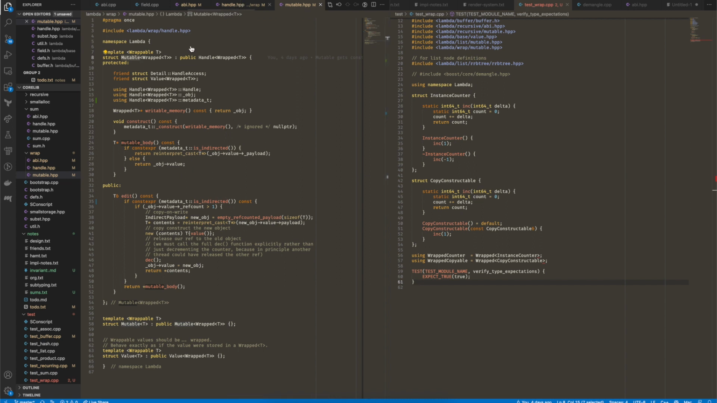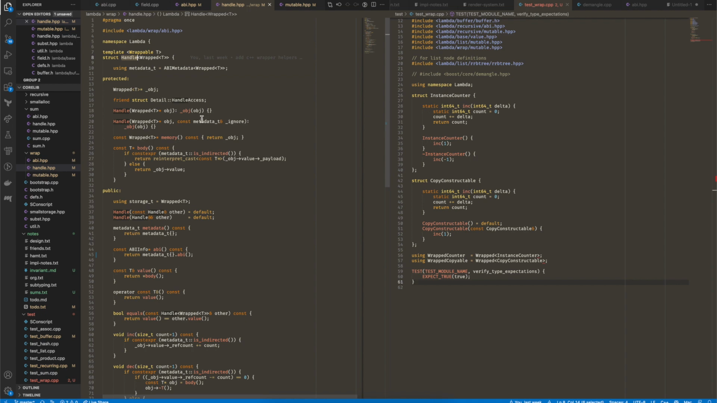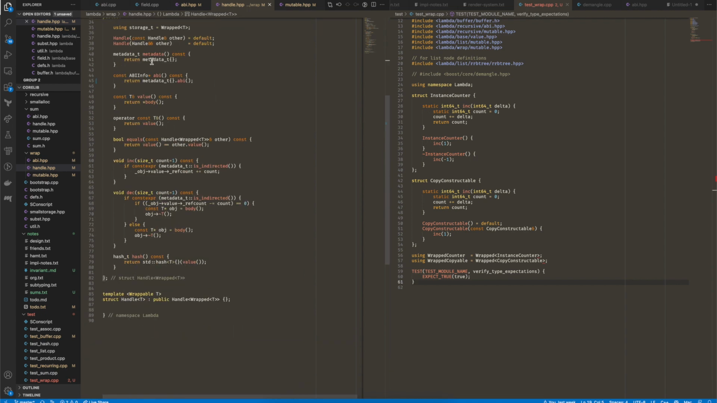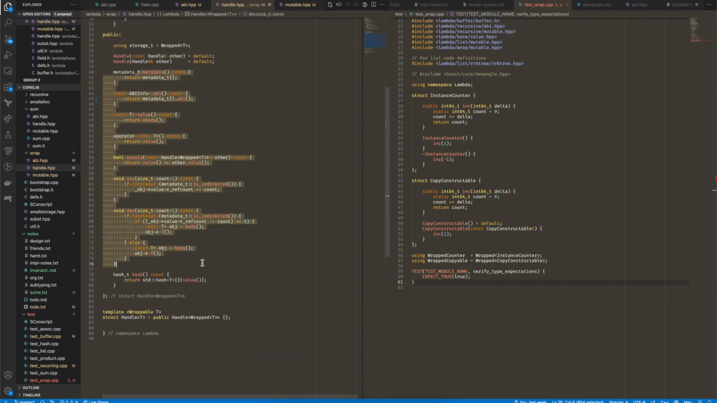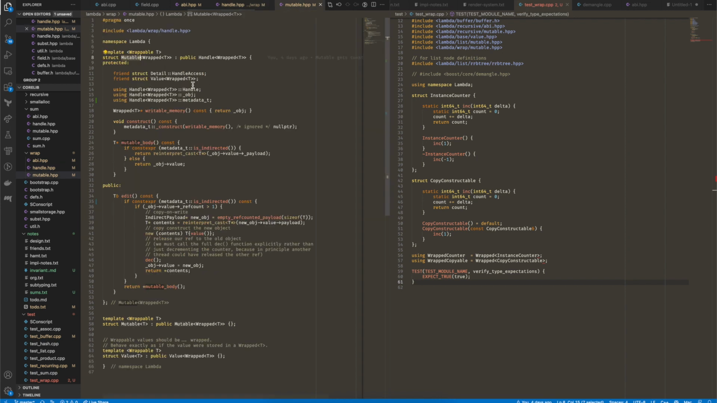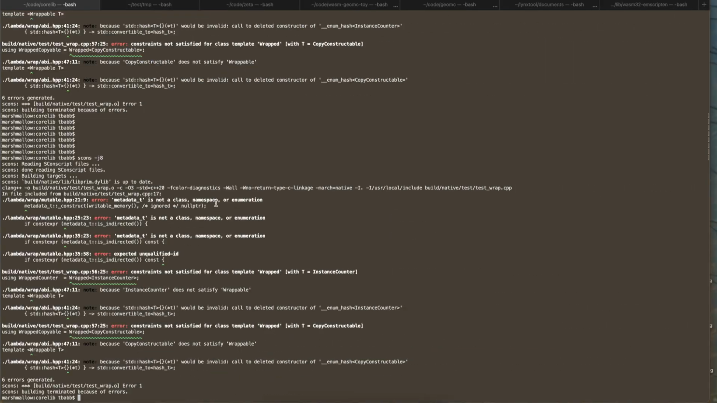It has a corresponding class over here called handle. This is like a const pointer. It allows you to read and look into the object, but it doesn't allow you to change it. Mutable is all of that and inherits from handle, but also lets you make edits. So it says this metadata t type can't be found. It's not a class, namespace or enumeration.